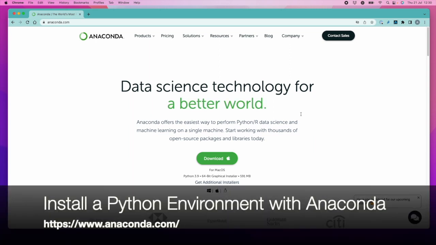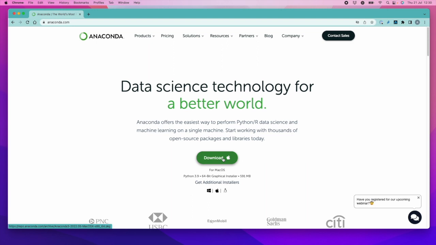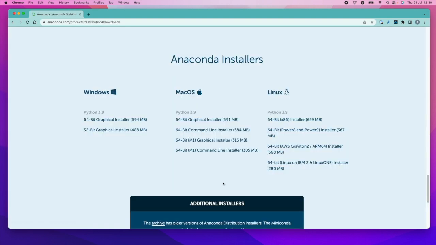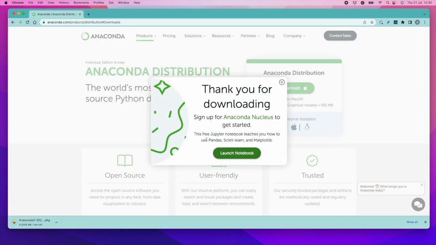So I'm going to start off by downloading Anaconda, which at a minimum should give me a Python environment and hopefully an R environment as well. Now I'm not just going to click this download button here because I'm wary of the fact that this might not be for M1 Macs, so I'm going to go and check the additional installers instead. And there you can see that previous download was 591 megabytes, but I've got one here for an M1 which is 316 megabytes, so I'm going to click and download that one instead.